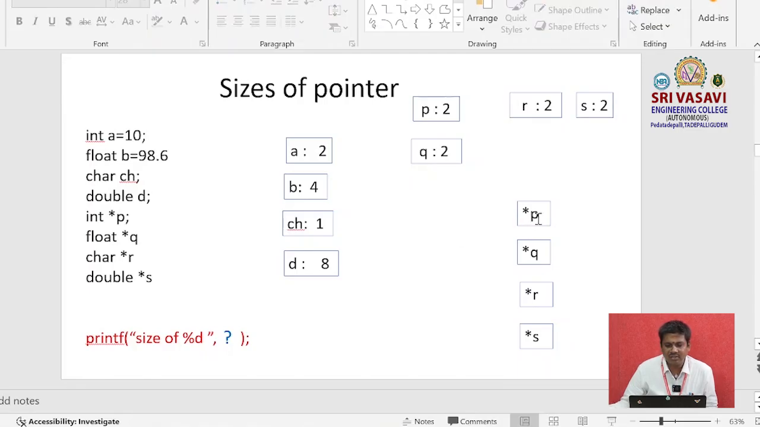Now star P. What could be star P? Say P is referring to A. So the size of data at A is 2 bytes. In the same way, star Q is 4 bytes, star R is 1 byte, and star S will be 8 bytes, provided P is referring to A, Q is referring to B, R is referring to a character variable, and S is referring to a double variable. So the conclusion at the end of the slide is the size of a pointer is always the size of integer, which is 2 bytes, irrespective of data type.